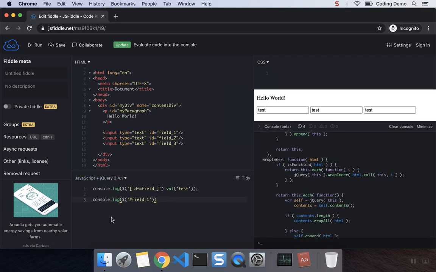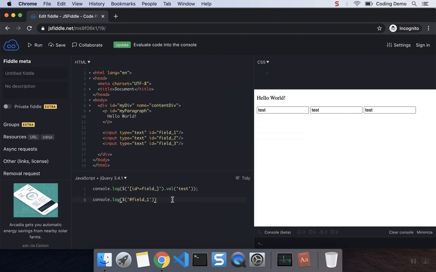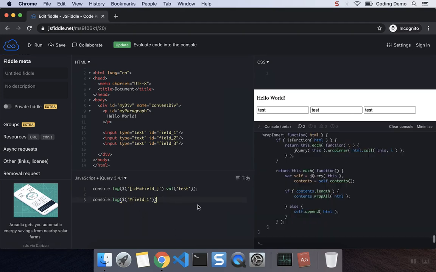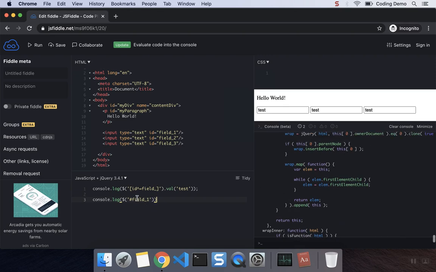Oops, let me clear this out. Let me save this again. All right, so this is the value I get for the field 1. So I've selected this ID.